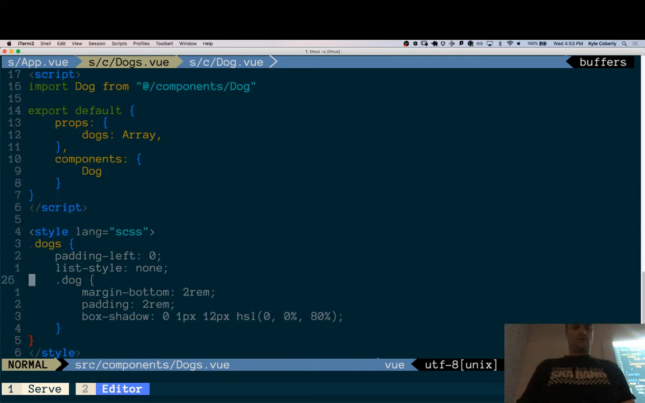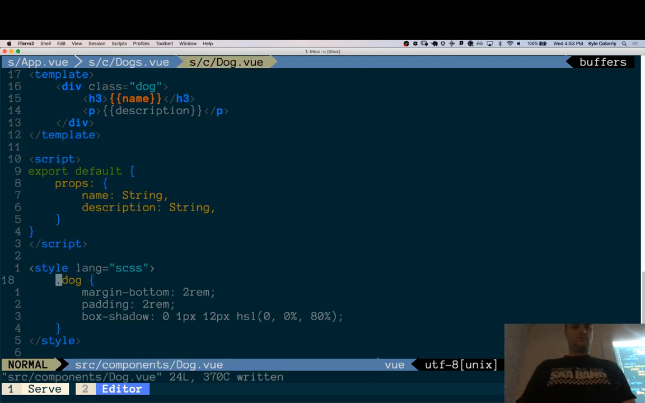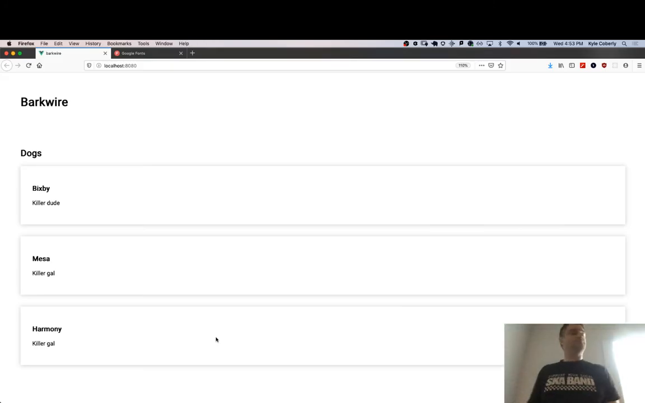And then I'm going to take that dog style and put it there. Now this is expecting a name and a description, which I can use in the template. It all comes together. Component, component, component. That is front-end frameworks in a nutshell. They all kind of do that. They do it in more opinionated or less opinionated ways, but that's what you're looking at.